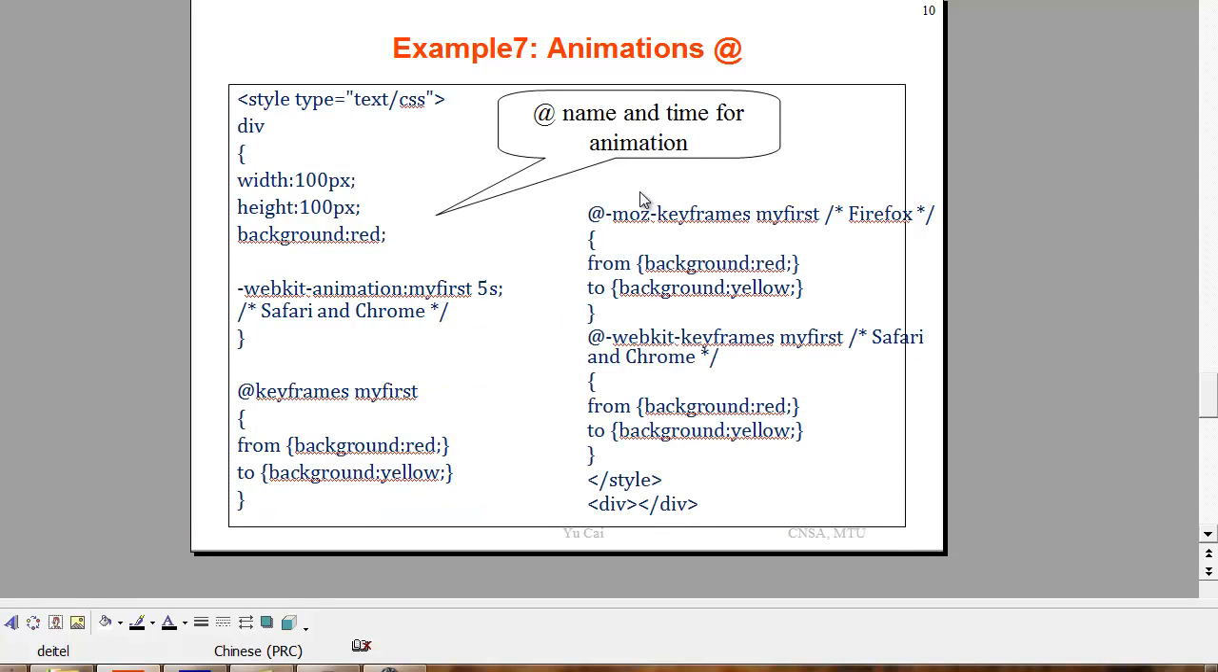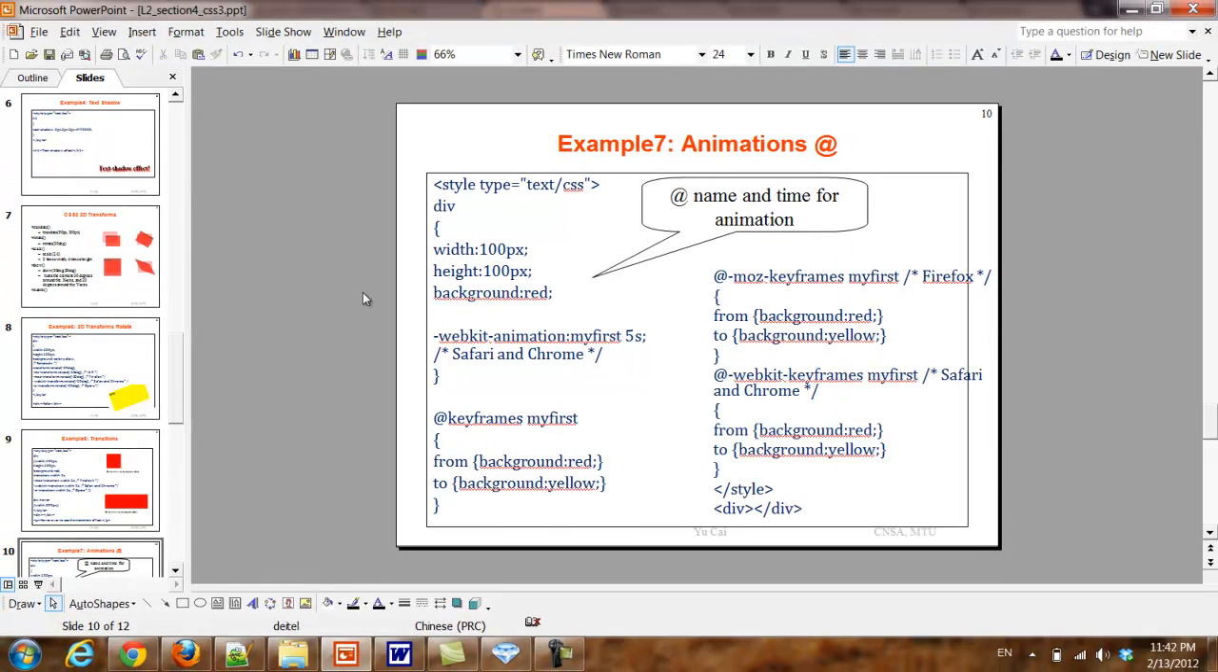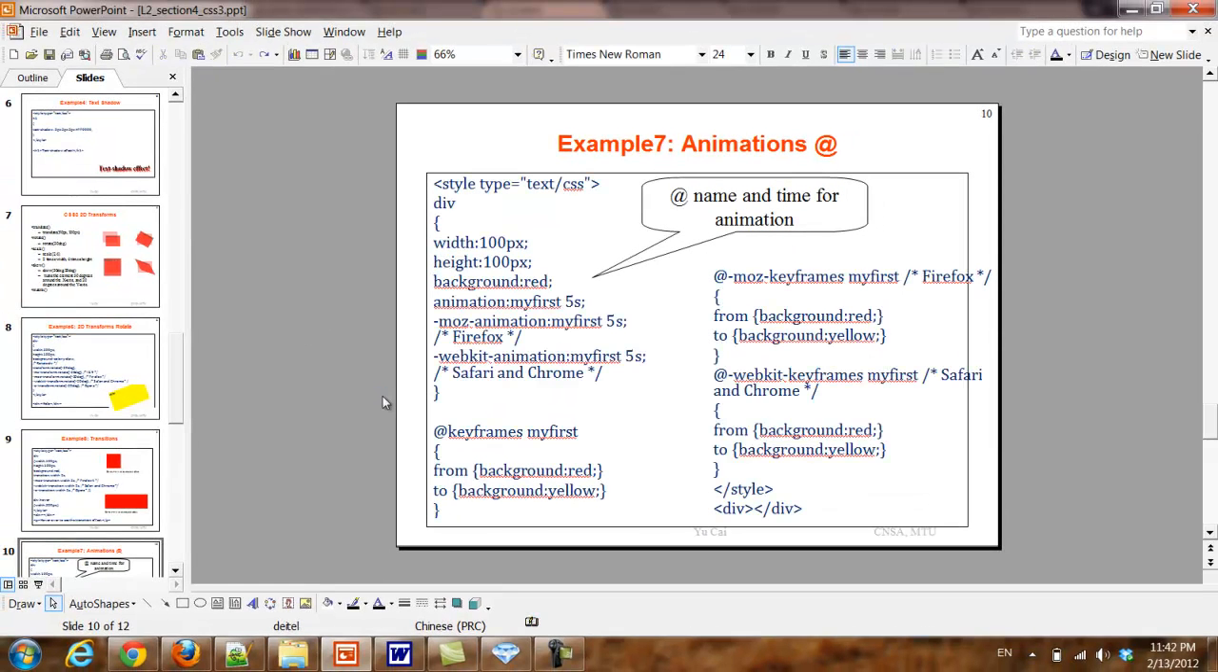Okay, the same thing for the keyframe. You see, for the keyframe for each web browser, you need to define a keyframe. But here, because we just do WebKit, you only need this portion here. Okay, so that may just make your code much simpler.